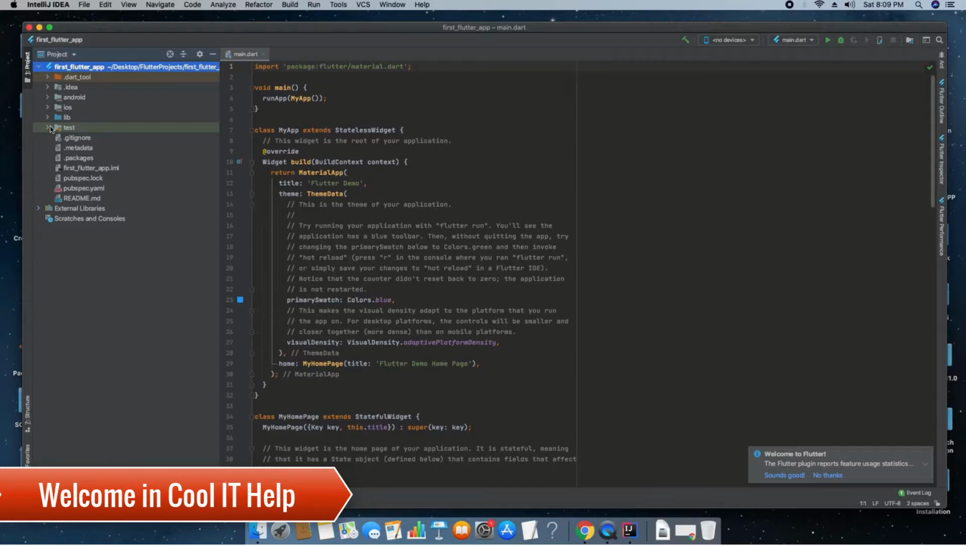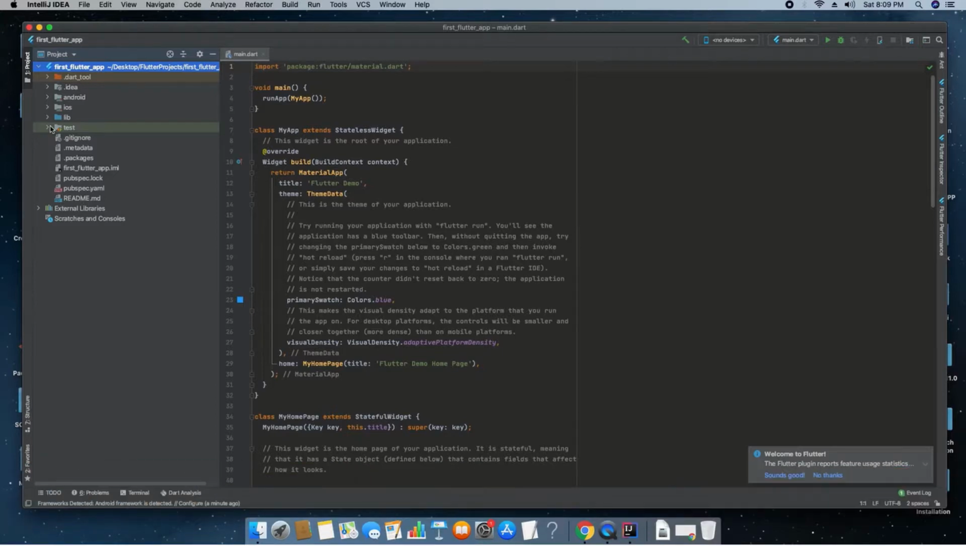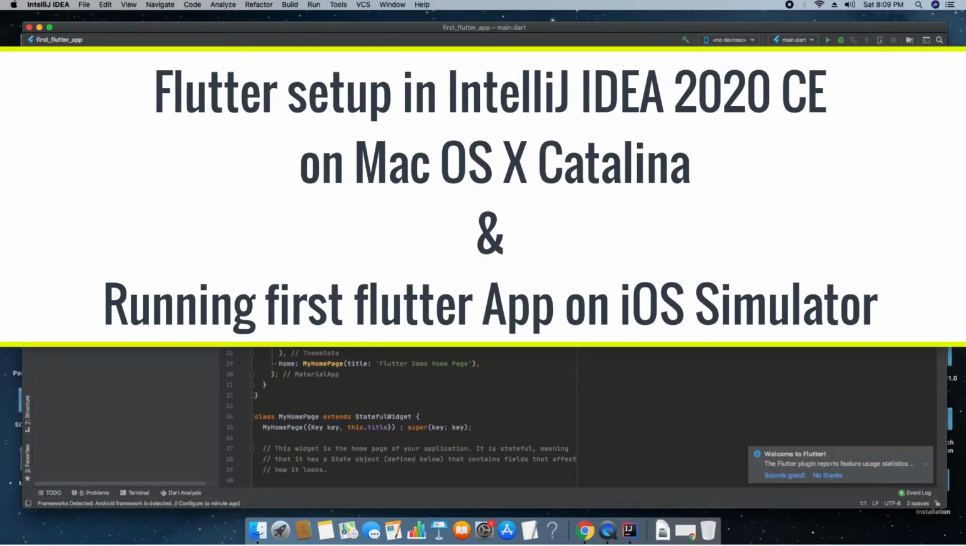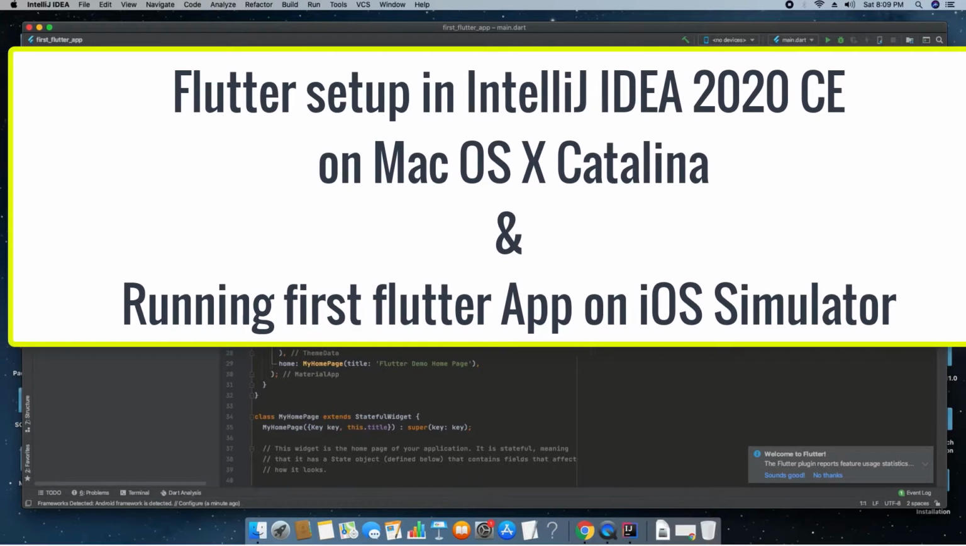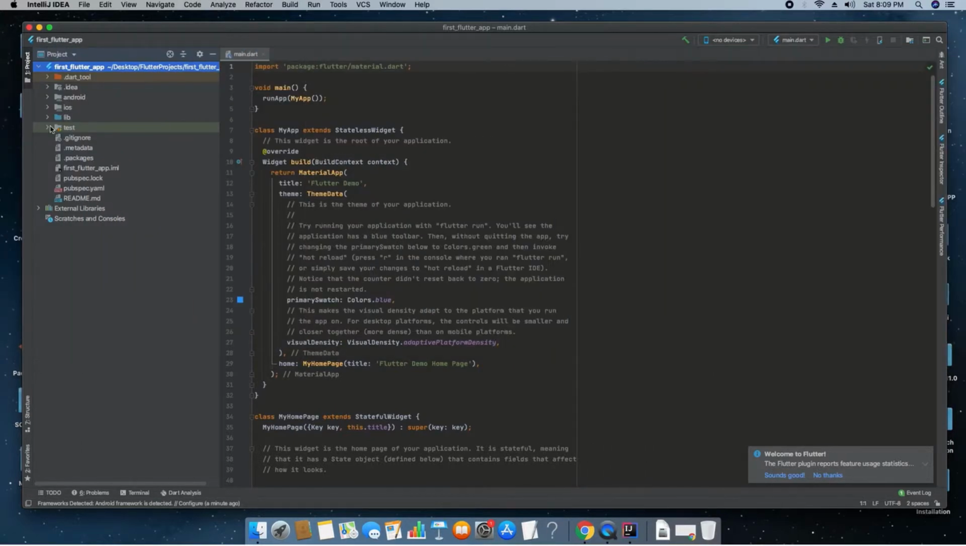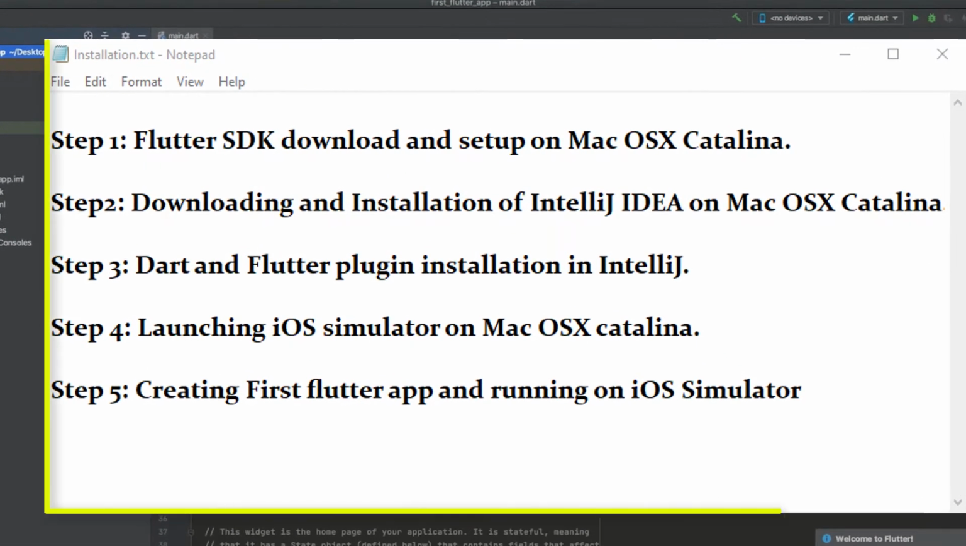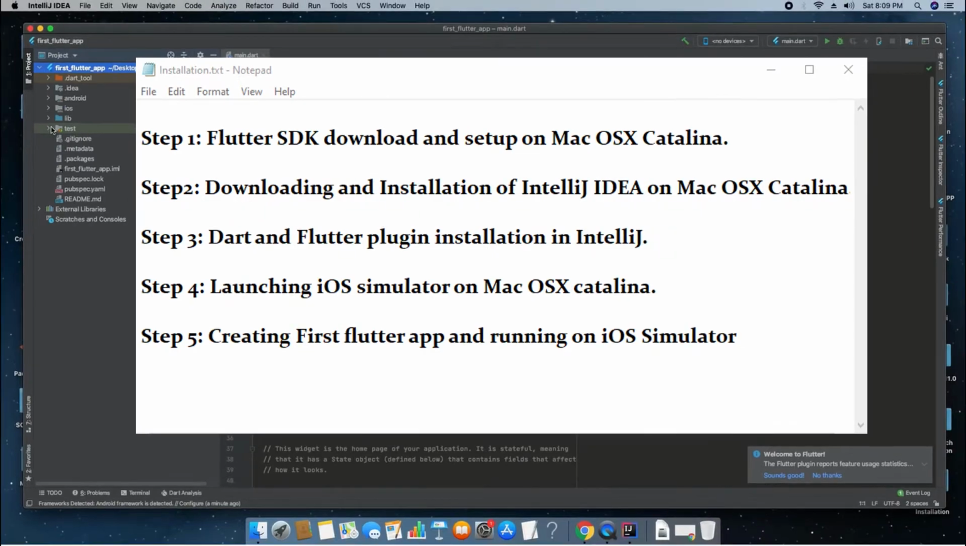In this tutorial session, we are going to install Flutter in IntelliJ IDEA on Mac OS X Catalina. This process is very simple and straightforward. I have noted down all the steps right here on the screen in this notepad. We will follow each step one by one. So let's get started with the first step.